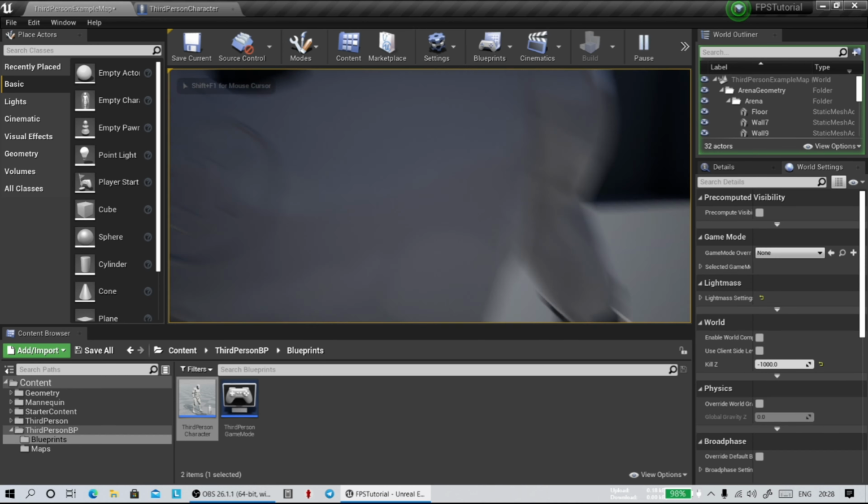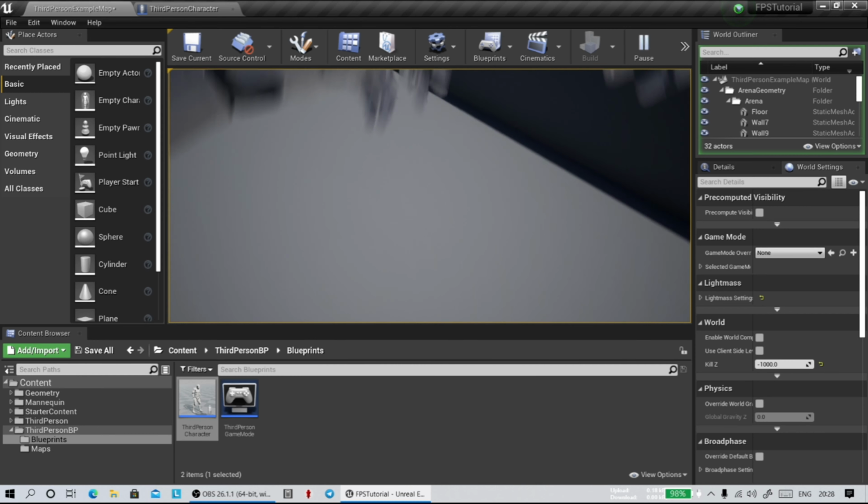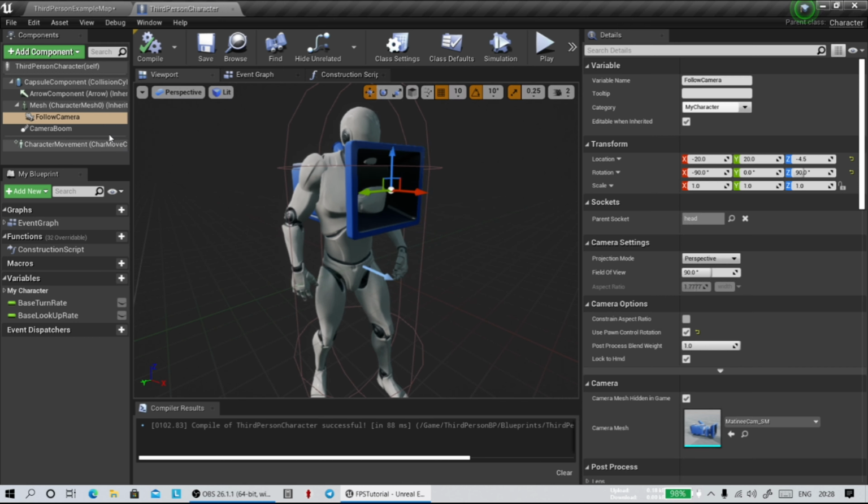But we can still rotate like this. We don't want that. We will change it later. So this is fine. Now open up the third person character again.